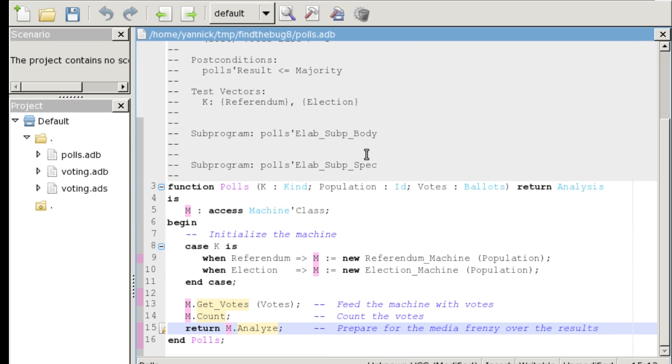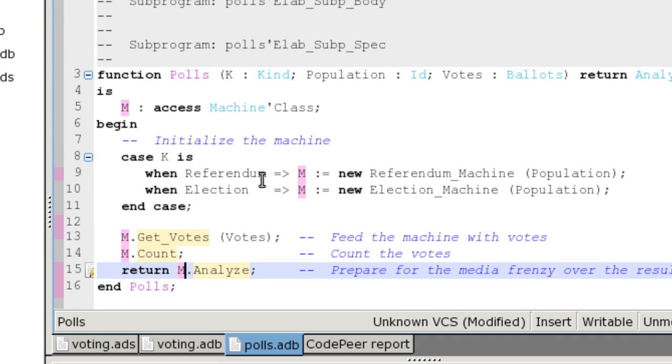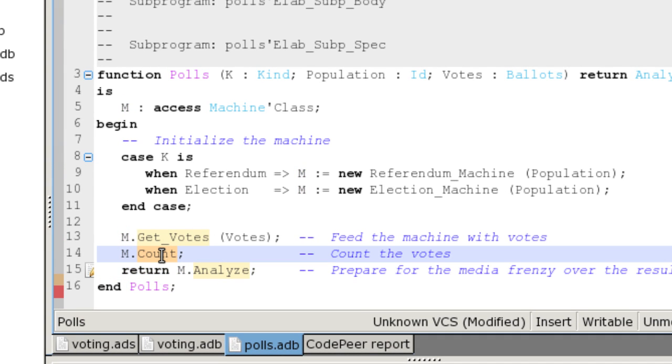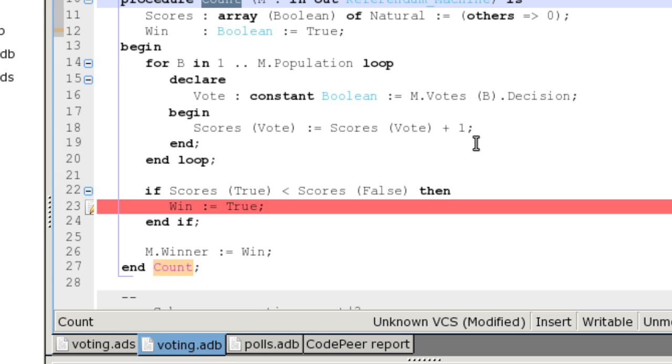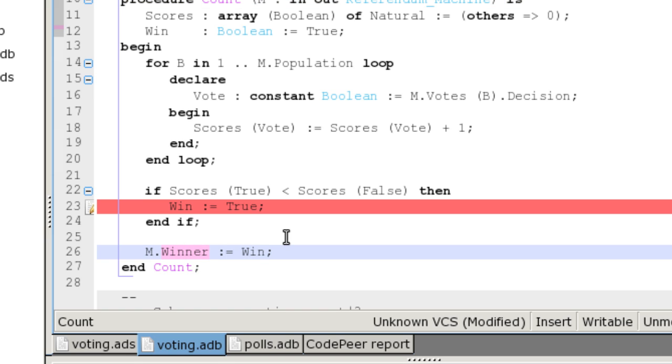Looking now at the body of polls, we see that the procedure count is called just before the call to analyze. So we could expect that this call sets m.score. GPS automatically highlights dispatching calls in different color. Here displayed yellow. So here the call to count is dispatching, and we should check the overriding procedures possibly called. Here, this is the count procedure on the referendum machine over there. It does set the winner component here, but never the score component. So let's fix that.